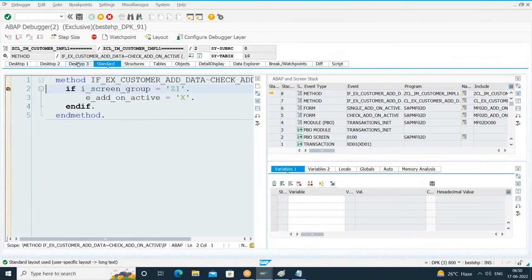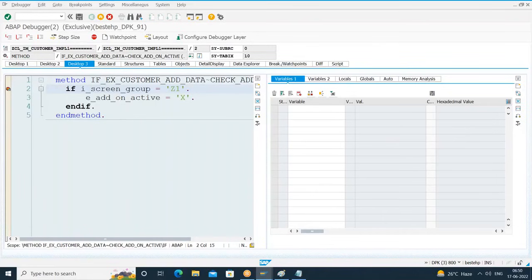If you see the debugging here, what is the screen group currently? We have seen in that customization there are many screen groups available. So what is the meaning? This method is getting executed for all the screen groups. If the condition is not satisfied, I'll press F8. What is the next one? BE, not satisfied. CM not satisfied. D1 not satisfied. D2, FG, IS, O0, O1, PS, Z1. Yes, it is satisfied now.